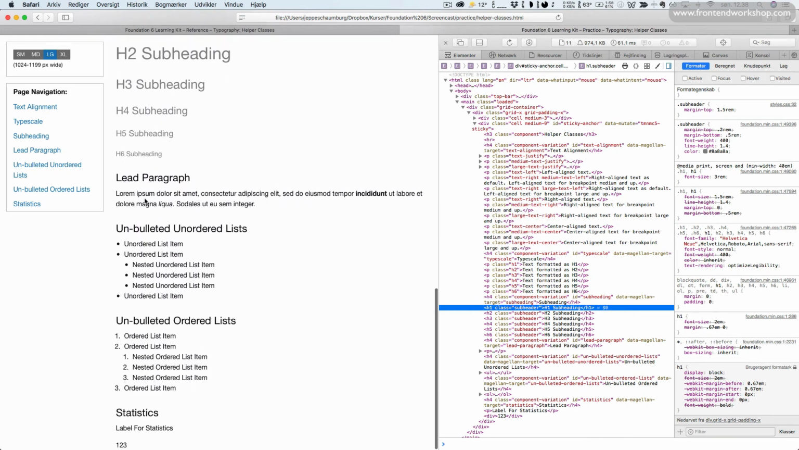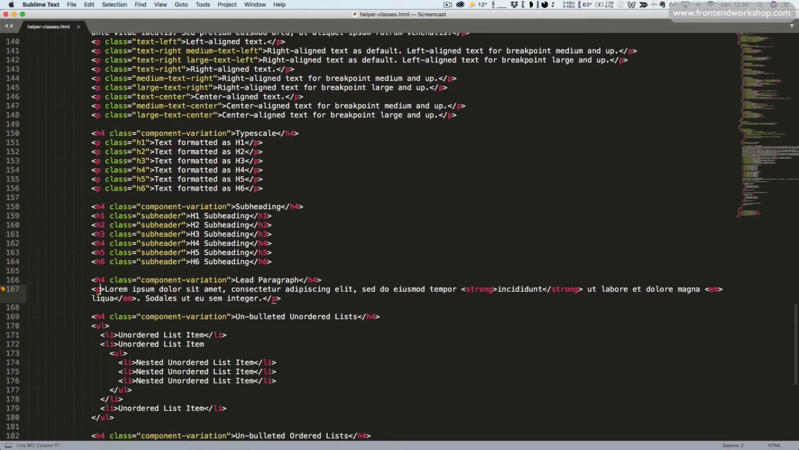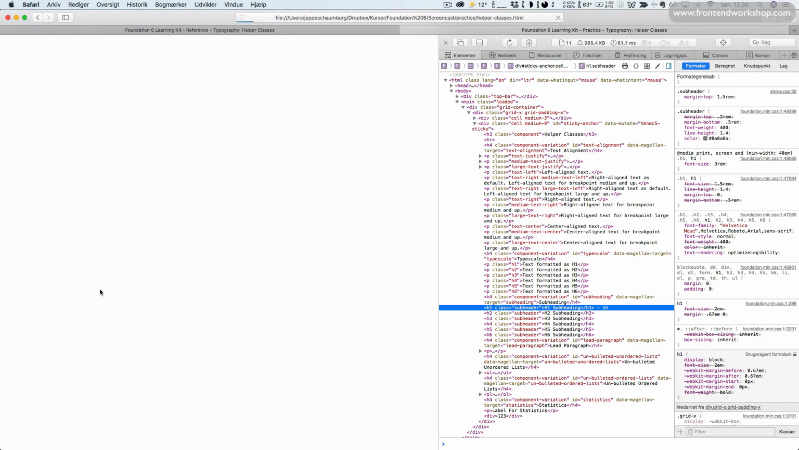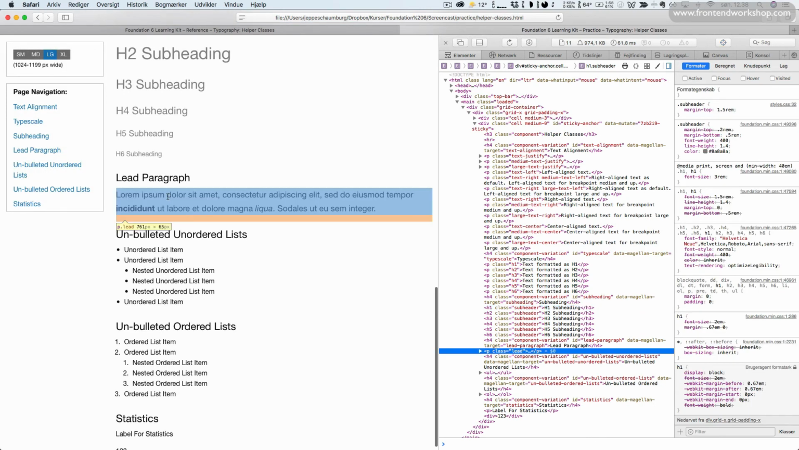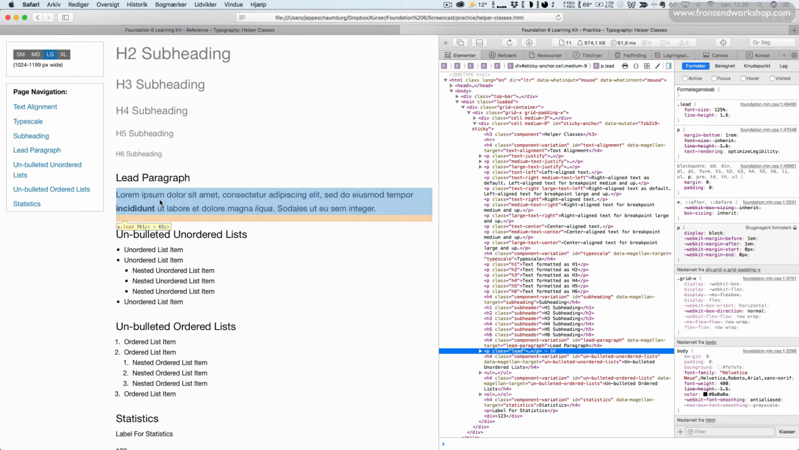Here we have a regular paragraph. We want to make it into a lead paragraph so the text will become more prominent. We do that by simply adding the class lead to the paragraph. Let's go back and refresh. Now we see that the font size has increased, so it's now 125%.